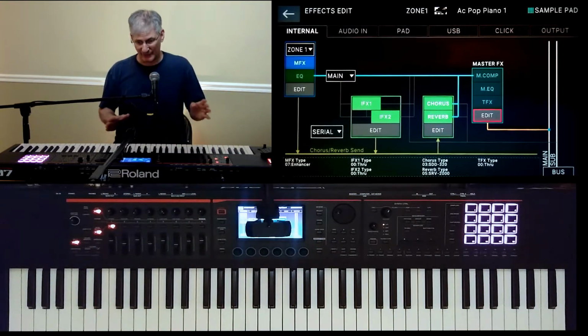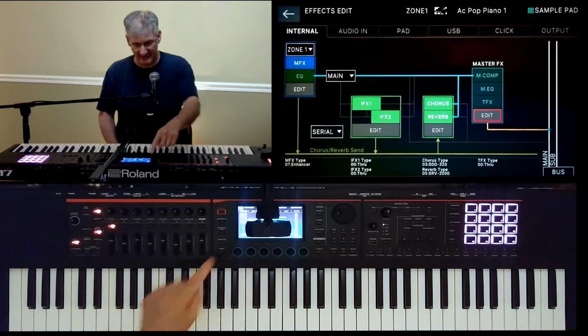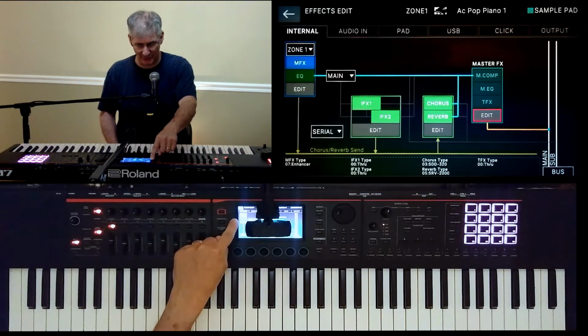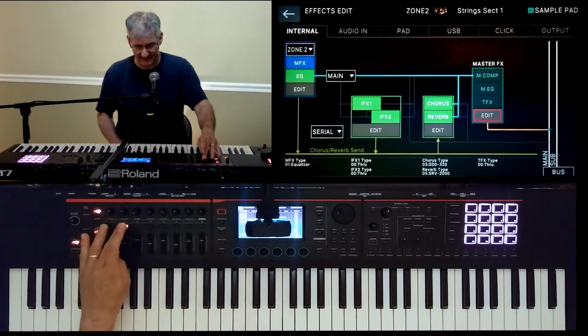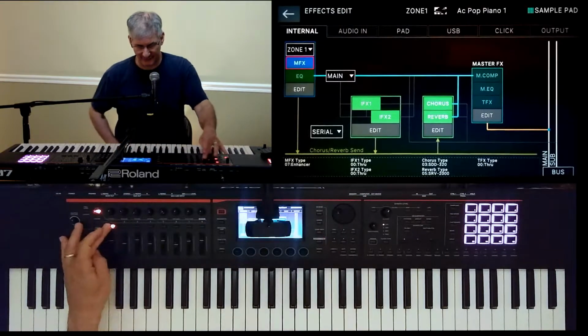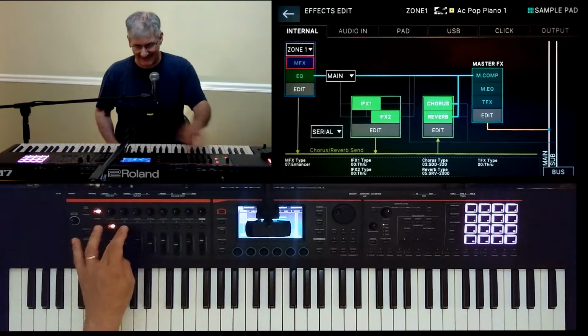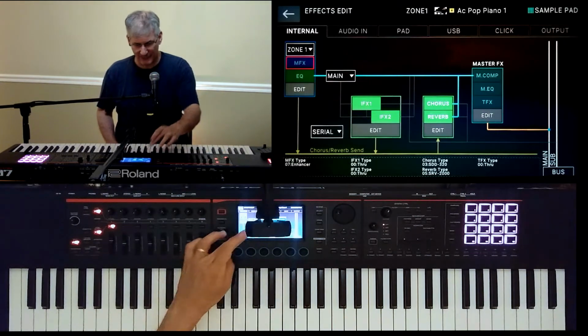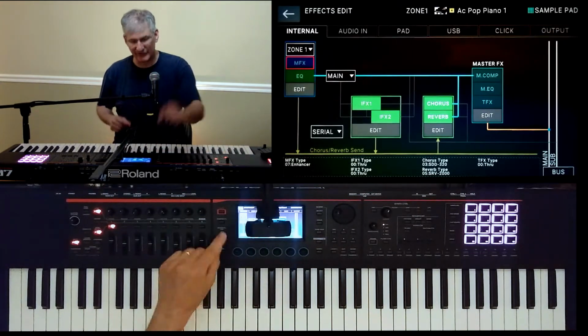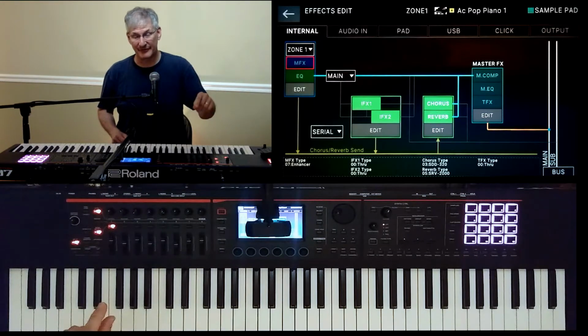Every zone has the ability to apply 3 effects. A master effects that applies to that zone only. So you'll see here it's on. I could turn it off on Zone 2, and it can be on Zone 1 if I wanted. A master effects. Then this internal effects, for each zone you can have a different master effects for that zone.